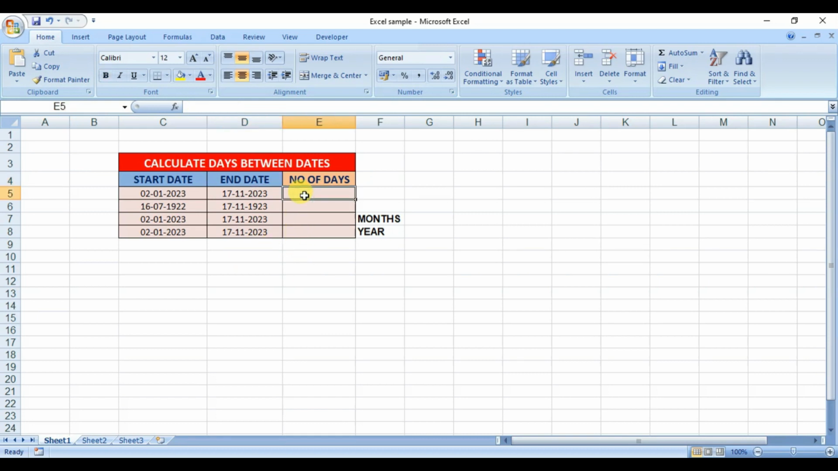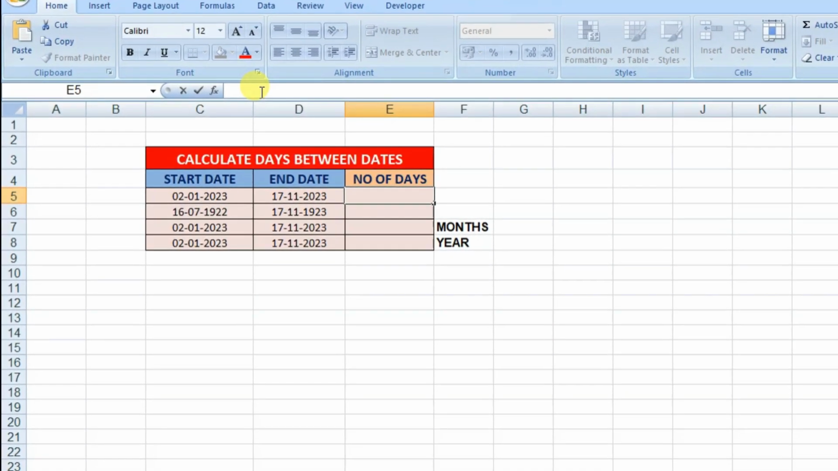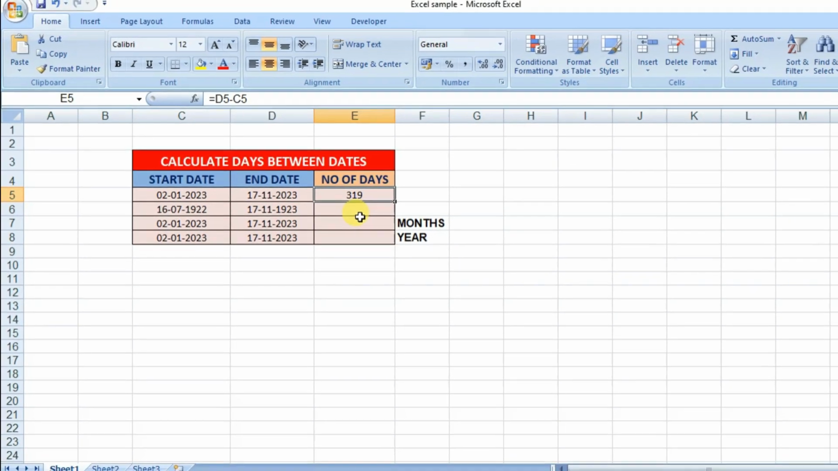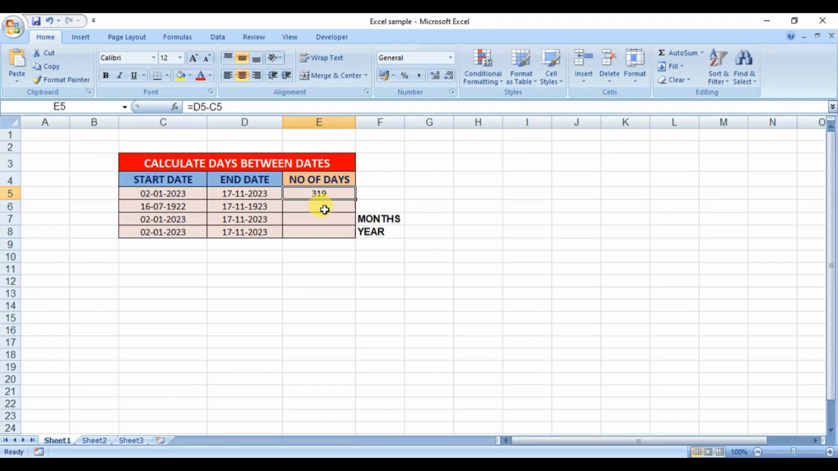So for that, select the cell where you want to calculate the days. Now in the formula bar, type equal to, select the end date cell, minus, select the start date cell. After that, press Enter. And here you will find the number of days appear in the cell. So this is the basic subtraction method that can be useful if you prefer a simple approach.